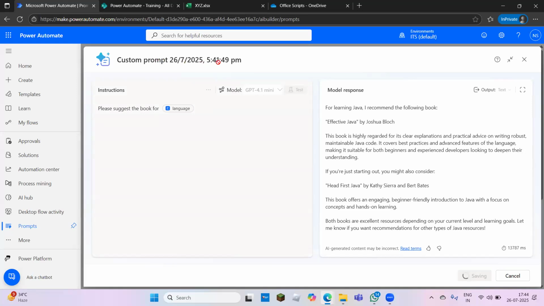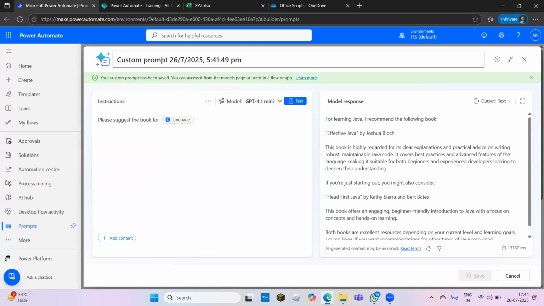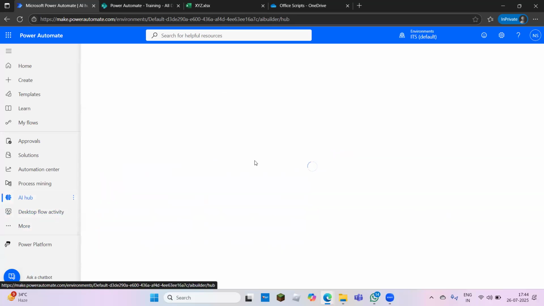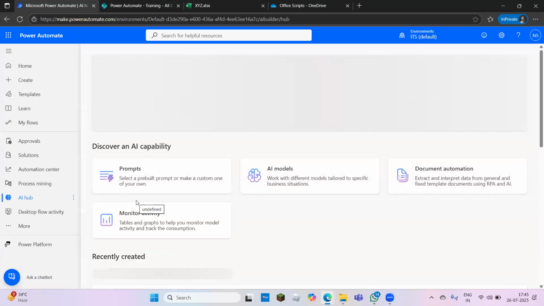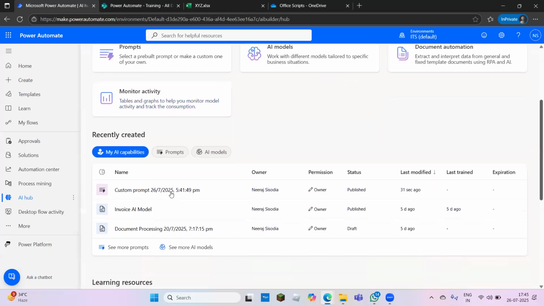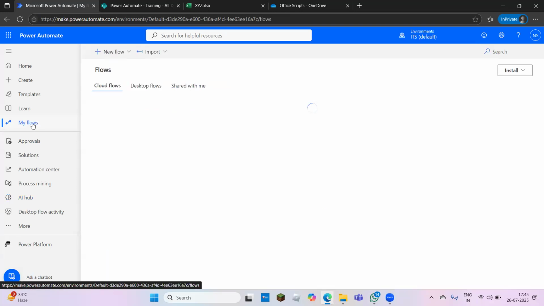I can also rename this. You can also rename this. For now, I'm keeping this one only, and I'll click on close. It will show me here under AI Hub. If you want to see all the prompts you have trained, this is where they are. This is the one which I have just trained, and these are the ones which we discussed in our last class.